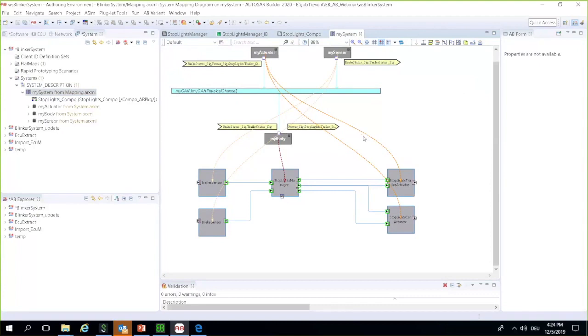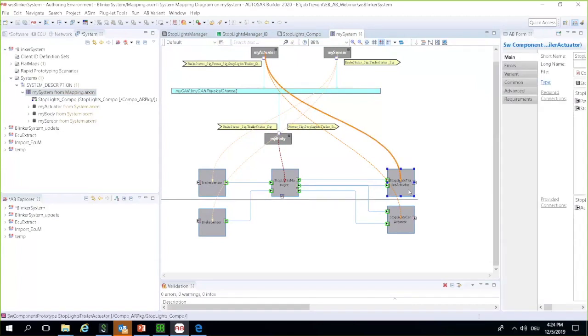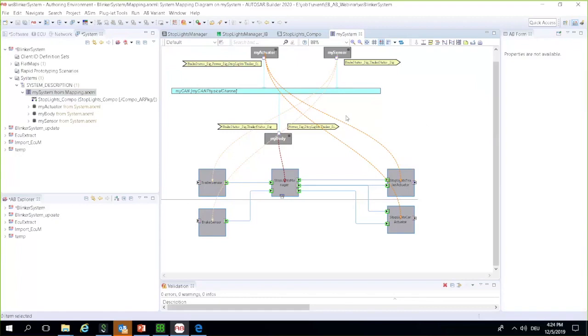Yeah? So highlighted by those dotted lines, you see, for example, that the stop lights trailer actuator is running on the my actuator ECU. What you see in addition is the communication matrix. So these are those yellow arrows. This arrow shows actually the signals which go into the ECU my actuator. In contrast to this arrow here, these are the signals which are sent out from this ECU. So this is a graphical representation of your communication matrix.